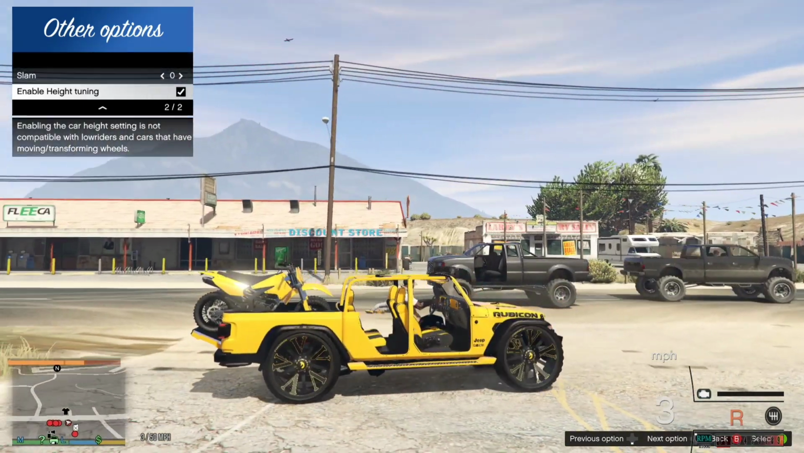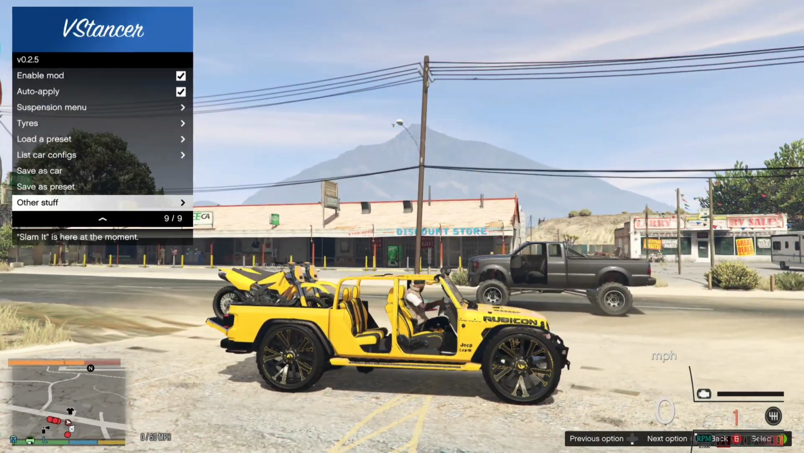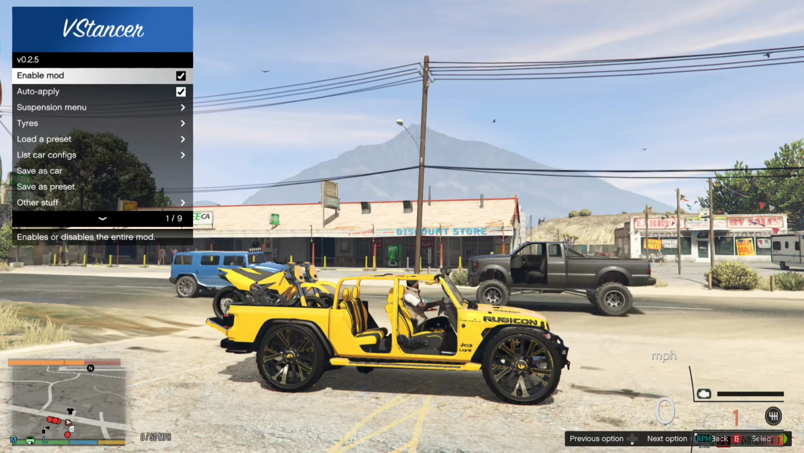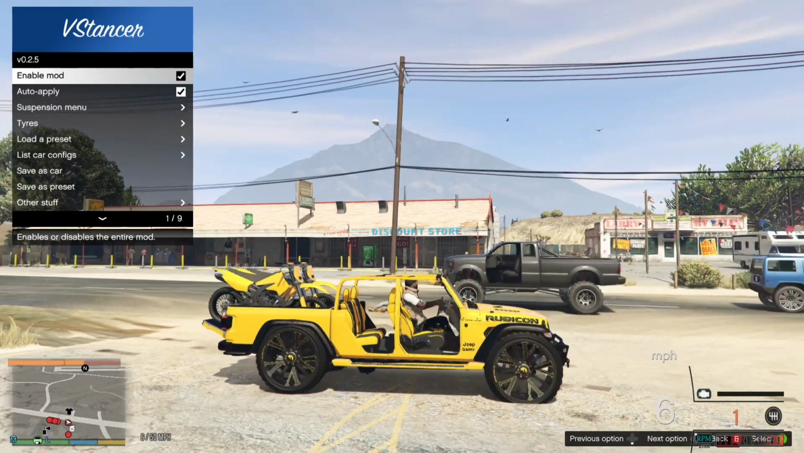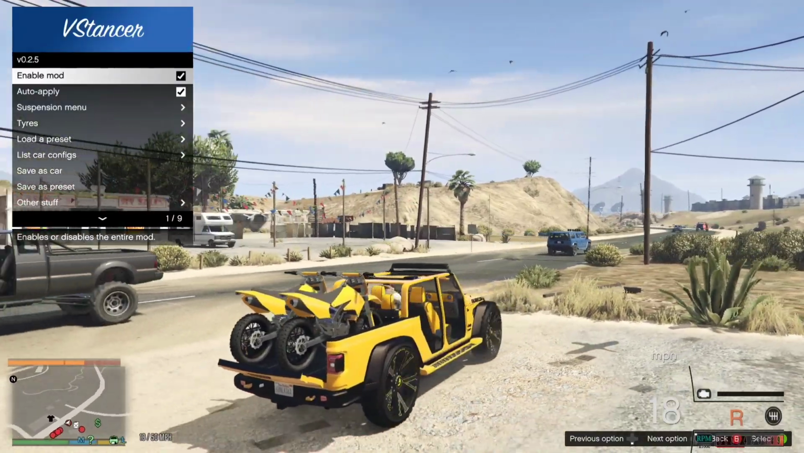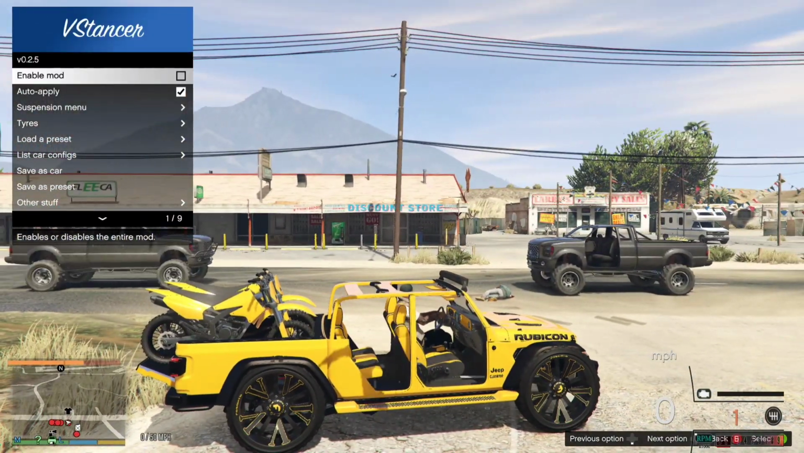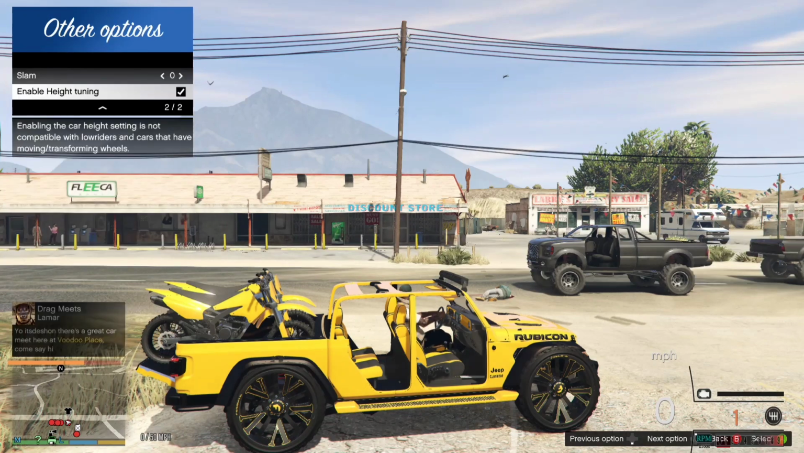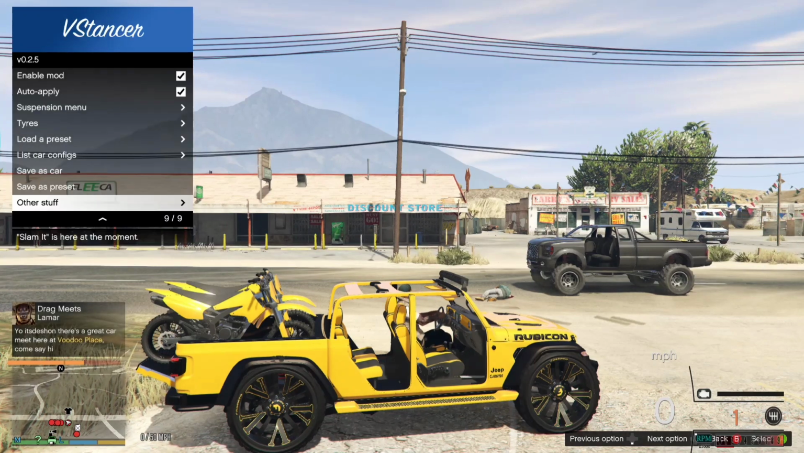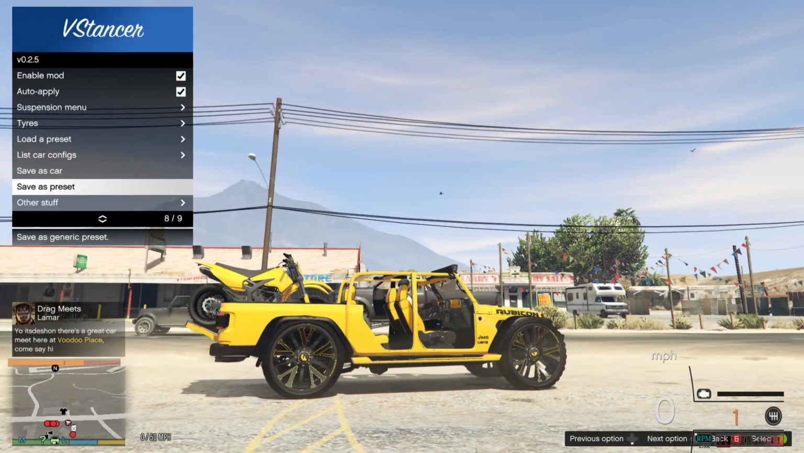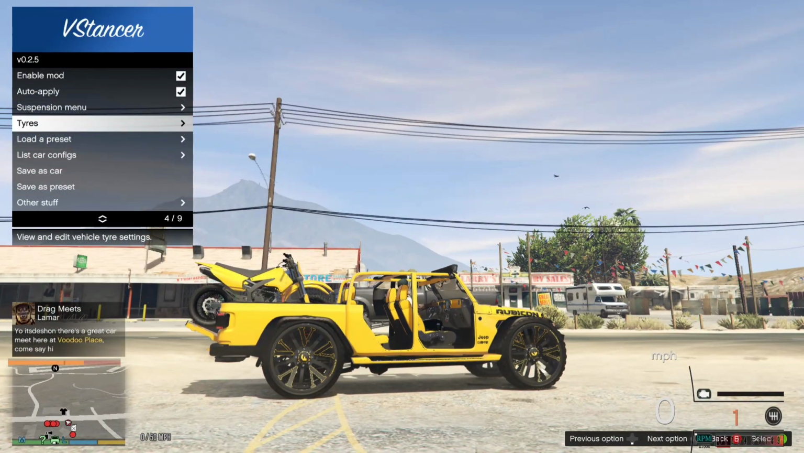Alright, enable height tuning is on. Let's back out. I'm going to click enable mod, click it off, click it back on. That kind of resets it. If it's still shaking after you've took enable mod off and put it back on, and you made sure that enable height tuning is on, then that simply means you just probably went too far with the size you're trying to go with on that specific vehicle. Other vehicles are different. This is solely pertaining to this Rubicon Gladiator.